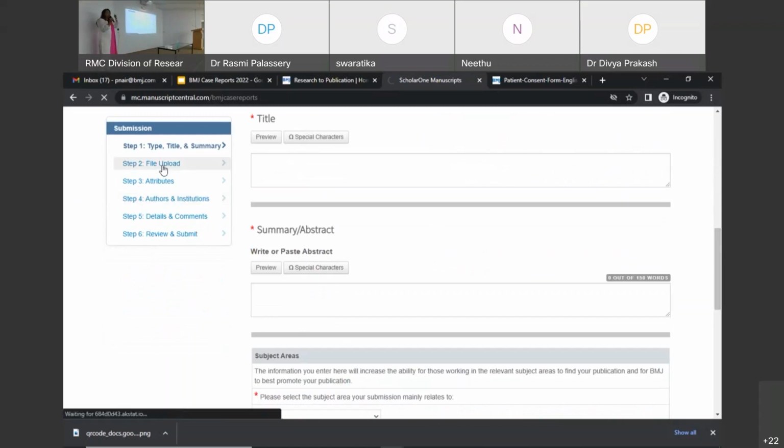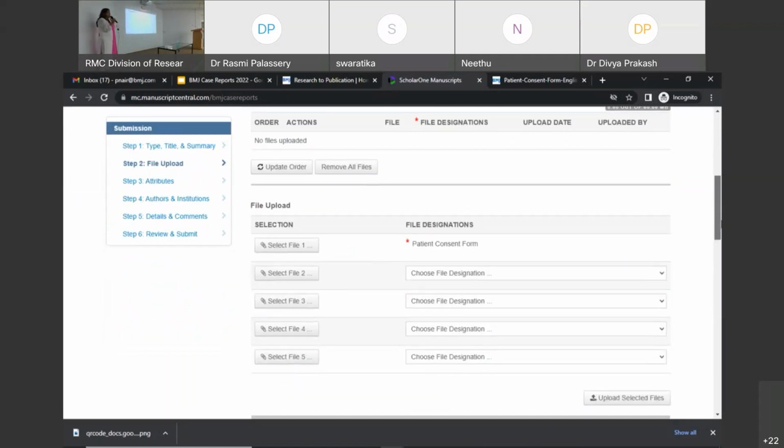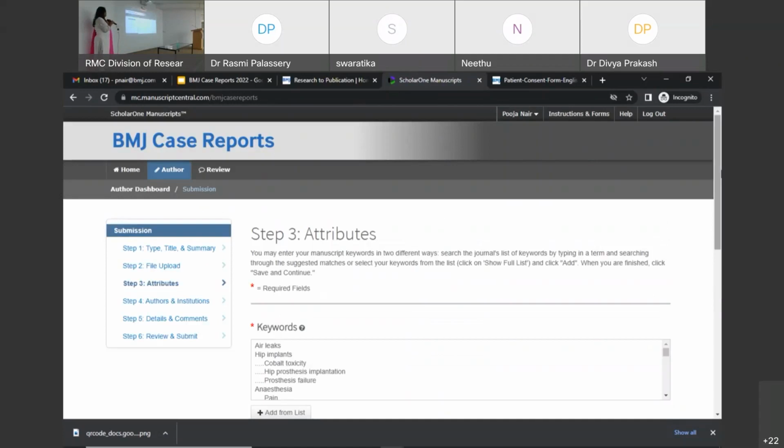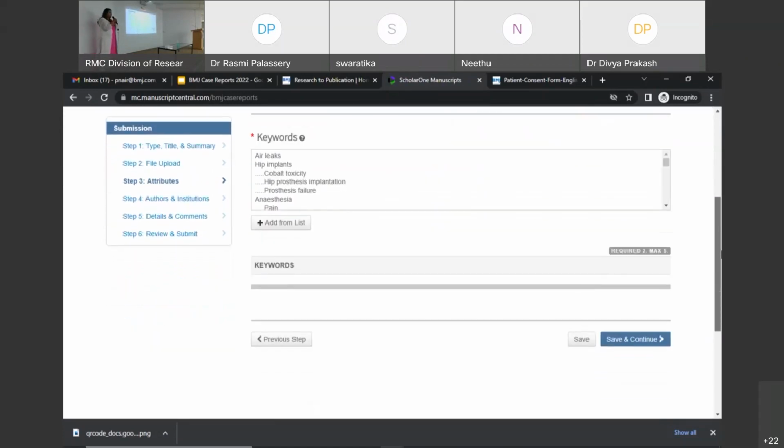Step 2 is where you need to upload the patient consent form, and also if there are any videos and images supporting your case report. Step 3 is about choosing the right keywords. It is important that you choose the right keywords because you as an author would want that more and more doctors are able to find your case report.